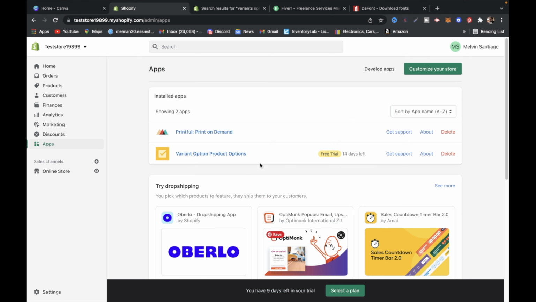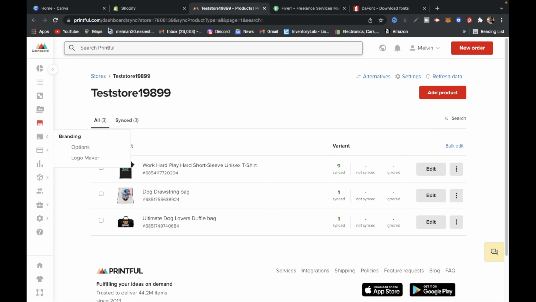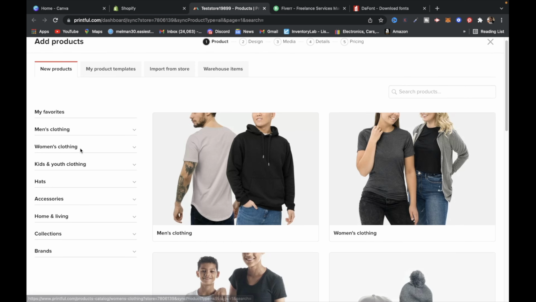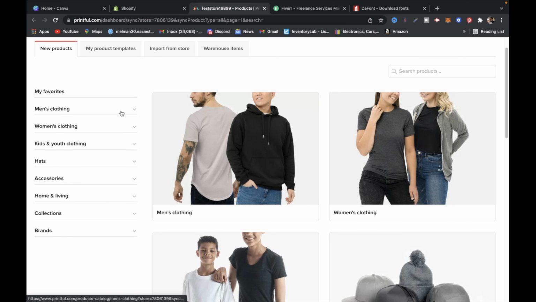The next step is going to be to go into Printful. Click on that app. Alright you guys, so after you click on Printful, it's actually going to bring you to this screen here, which will be your Printful dashboard. Once you're here, you may not have any products, but you're going to click on that red button that says add product. Once you click on it, you're going to be brought to a whole catalog of all the items Printful has to offer, guys. And let me just tell you, they're amazing.